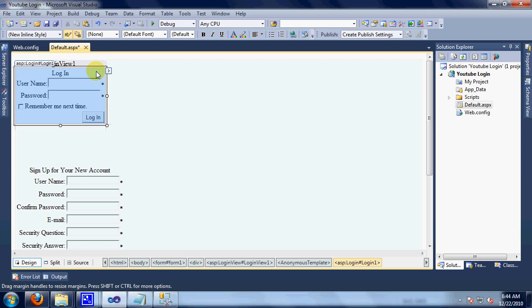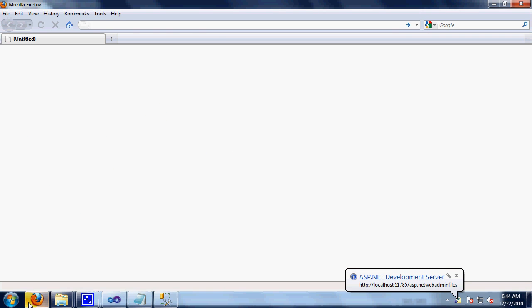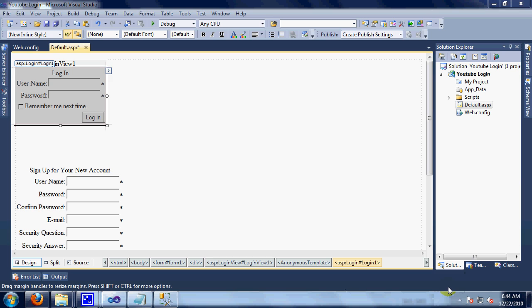Now what you're going to need to do is click on the login view, and then click this little arrow over here. We'll just click on the login, click the little arrow, and click administer website. Give it a second, it'll open up.